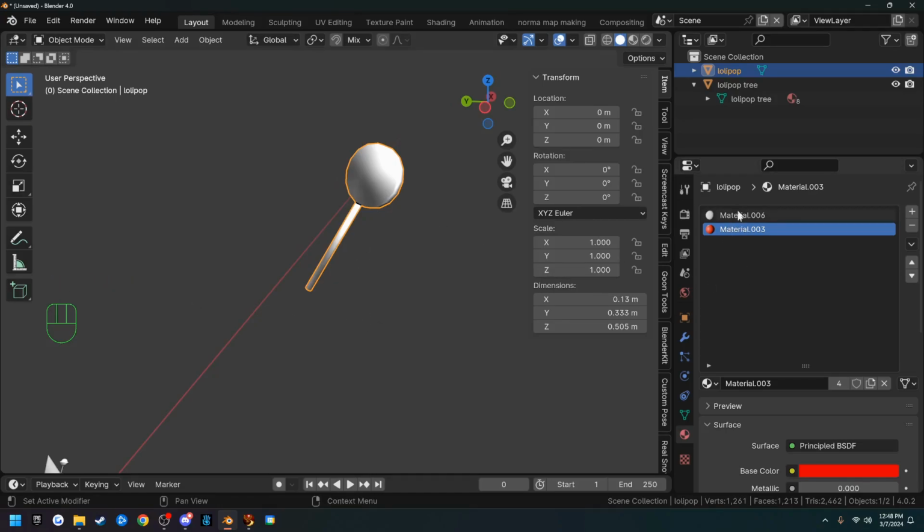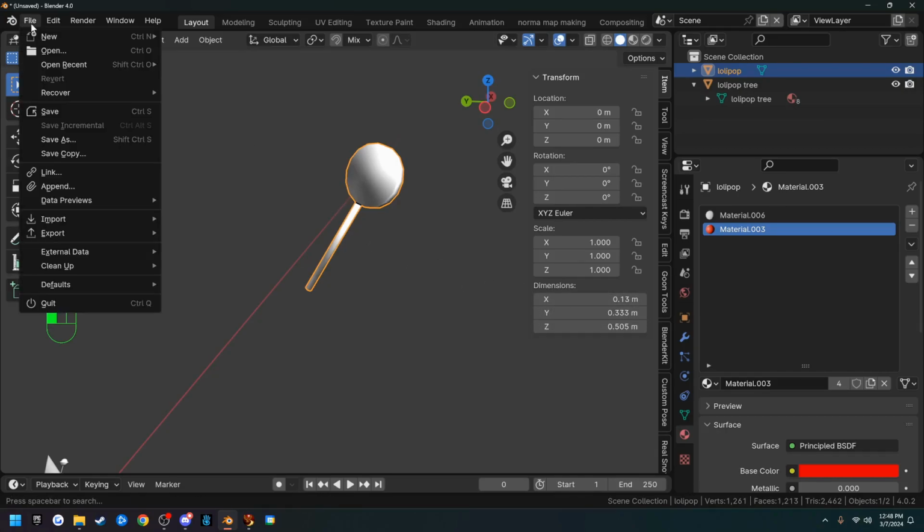Check your materials, make sure you don't have more than 8. And check your location, rotation, and scale. Make sure they're all zeroed out, and check your size. Make sure it's the size you want it. I may have to do something later with this because it's a sucker, but that's fine. I'm going to go ahead and export this.